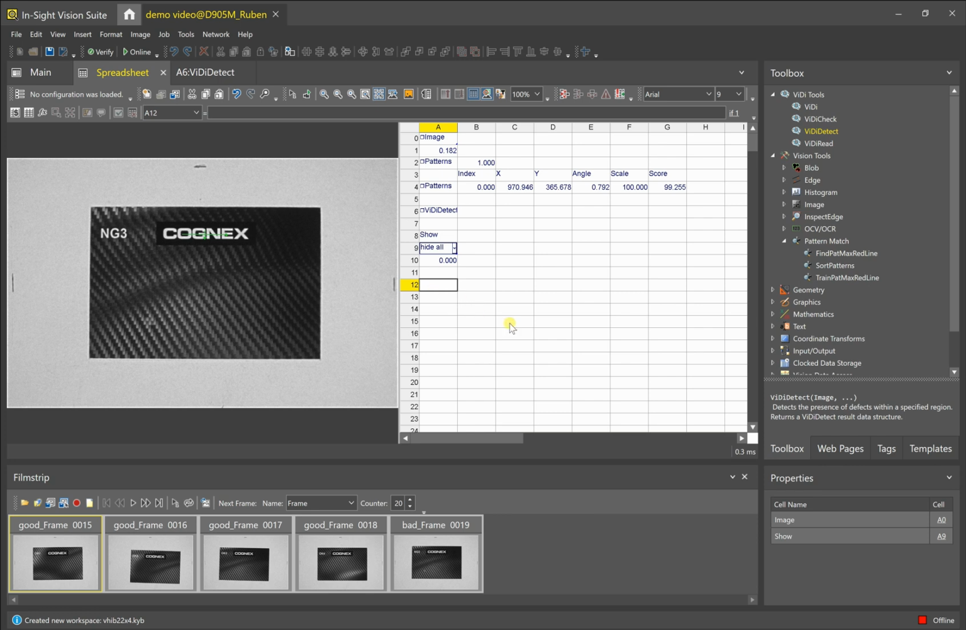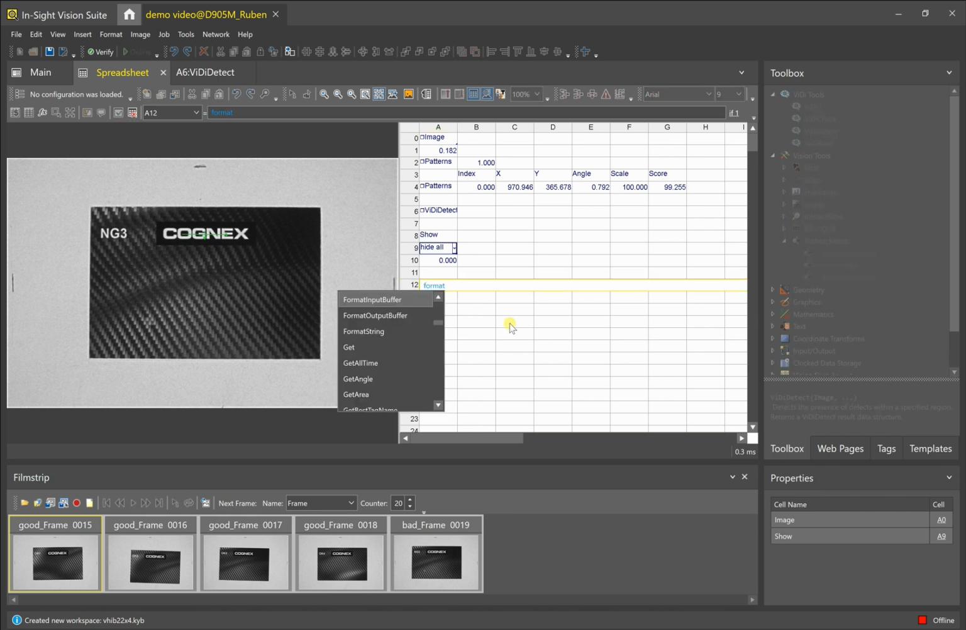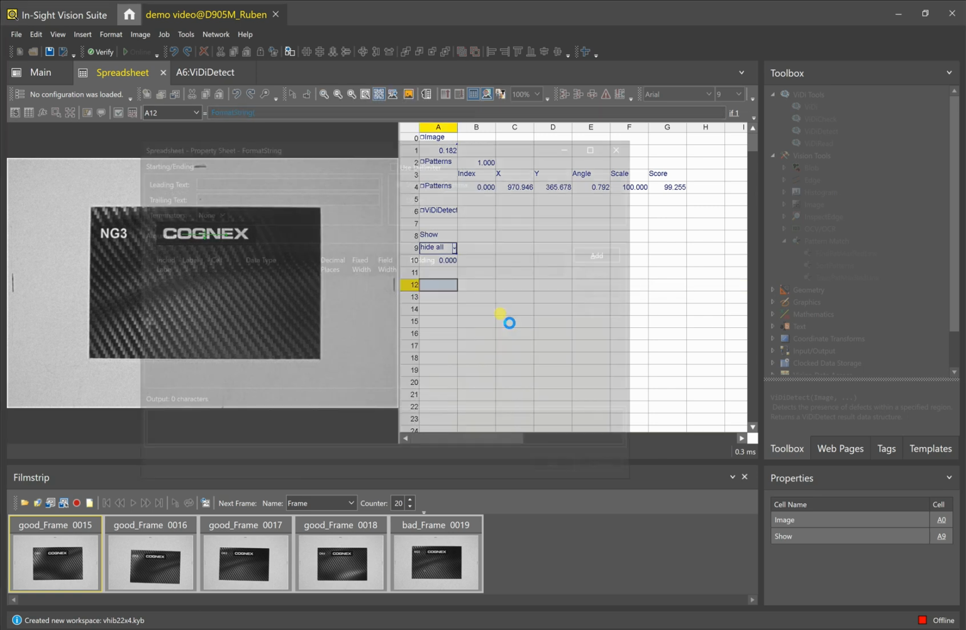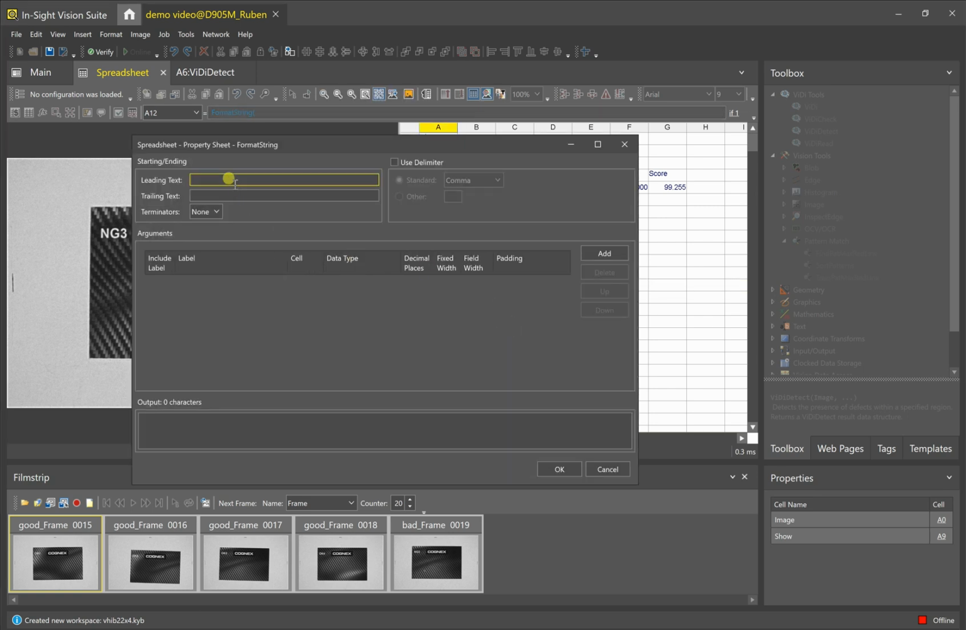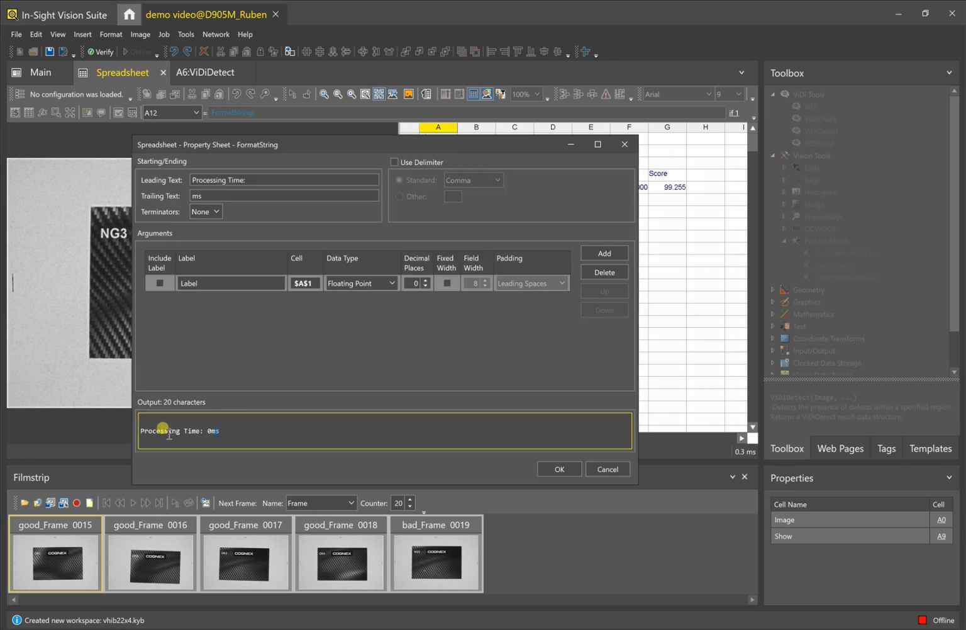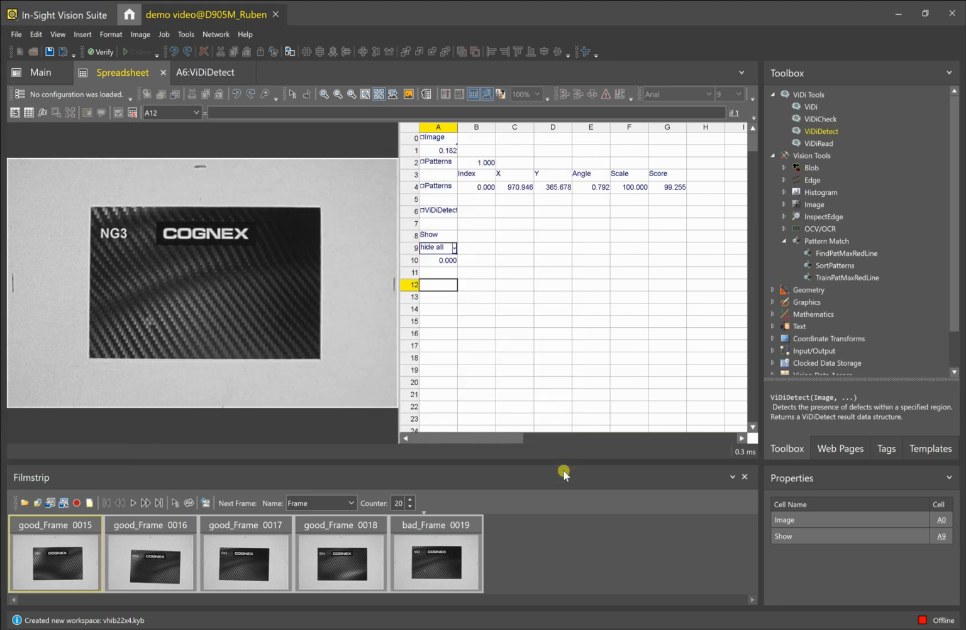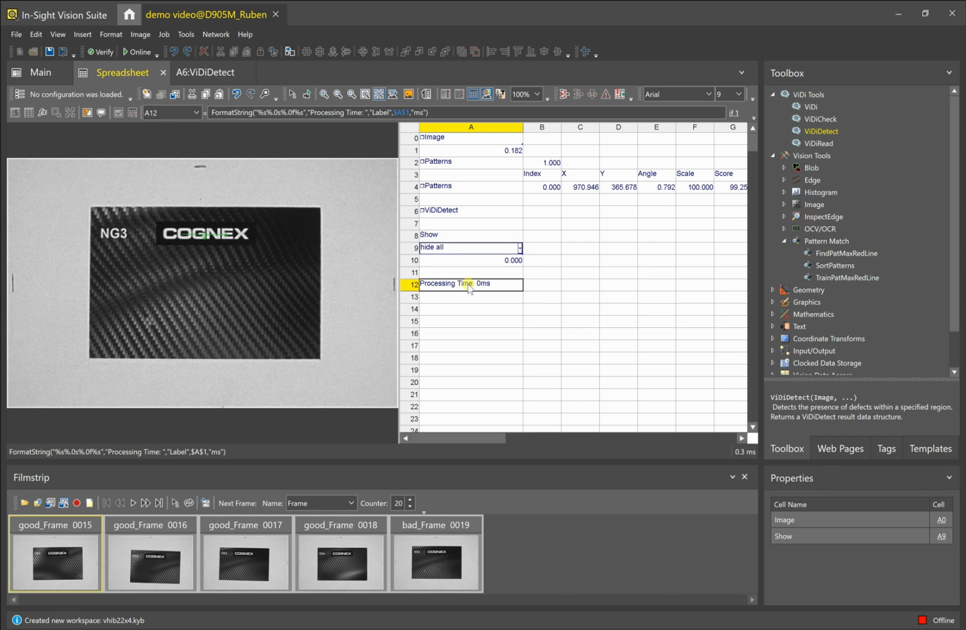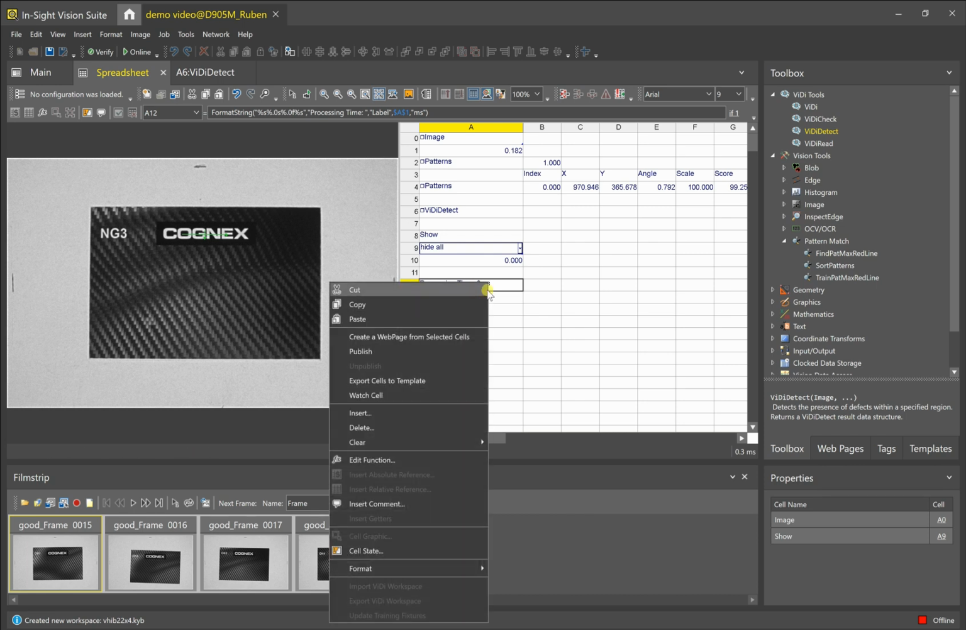This is just an example. Format string. In the format string, I can type the leading text processing time and the trailing text ms milliseconds. I will add this one here, the A1, and this is the text that you will see later on. Processing time 0 milliseconds. I press OK, so I have this text here. I can right click and click publish.